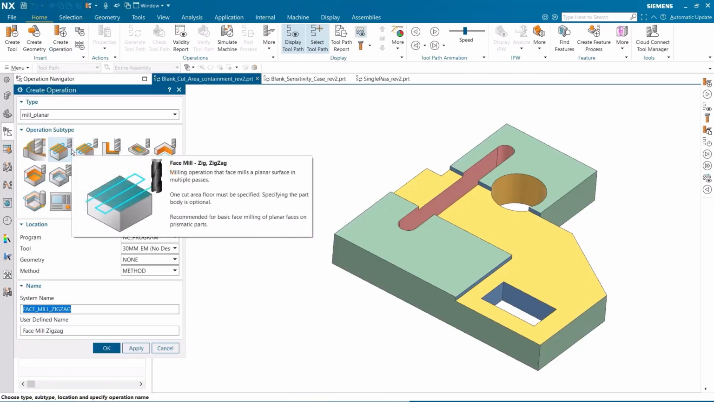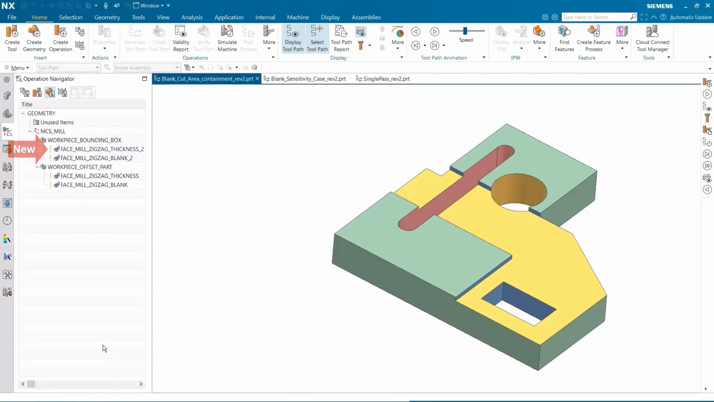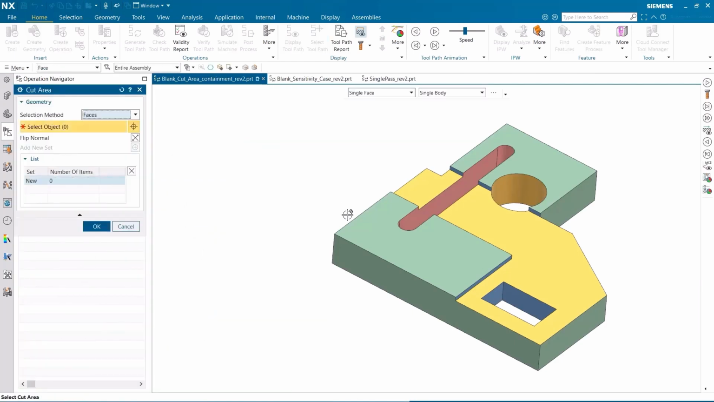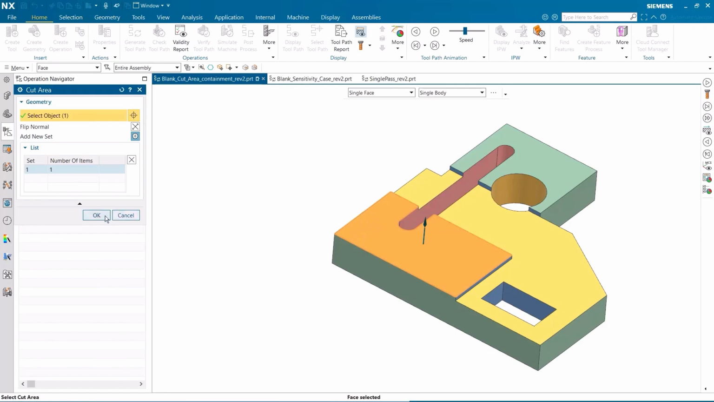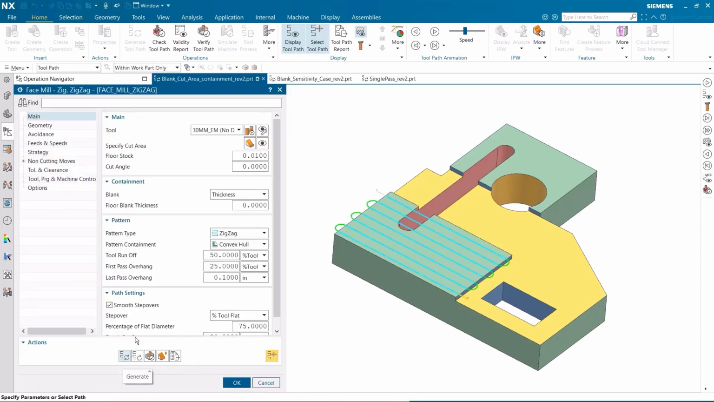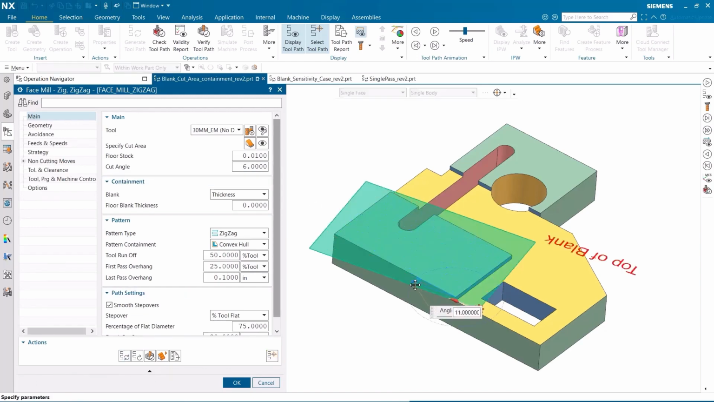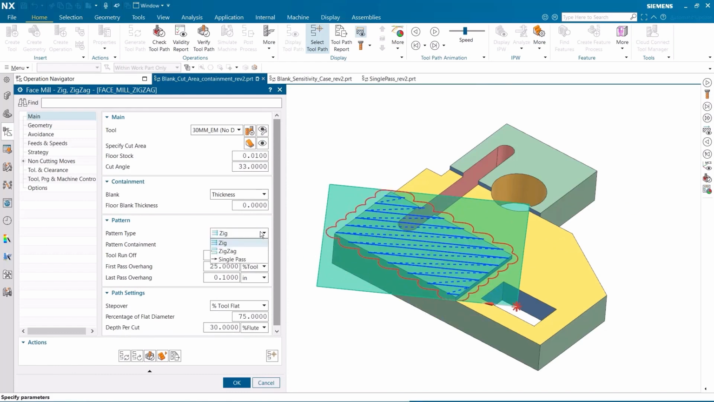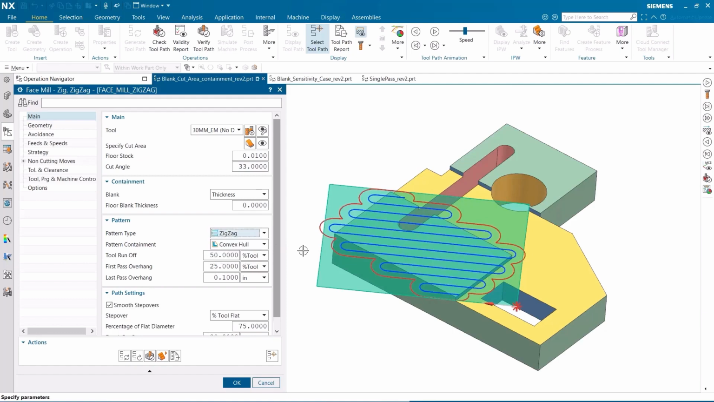I'll begin by creating this new operation that's residing in the mill planner template. I simply specify the cut area and then I hit generate. I can edit the toolpath by dragging in the graphics, and as you can see, the preview updates dynamically. So if I, for example, change the cut pattern or change the blank thickness, it automatically updates.